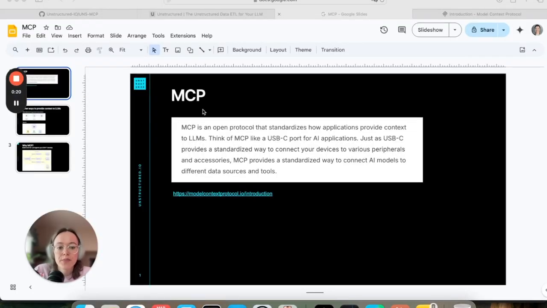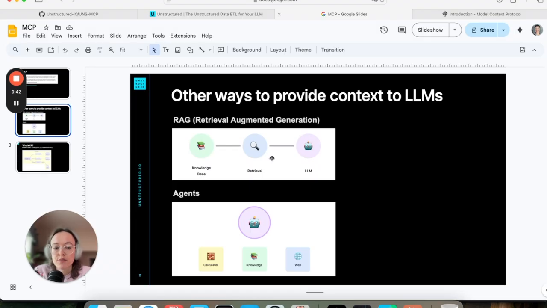What is MCP? MCP is Model Context Protocol, and it is an open protocol that standardizes how applications provide context to LLMs. But we already have other ways of providing context to LLMs. One notable example is RAG, or Retrieval Augmented Generation. This is when you have your knowledge base stored in some vector store or database, and you retrieve documents relevant to a query to give to your LLM so that it can provide a better answer to a user question. And another example is agents.